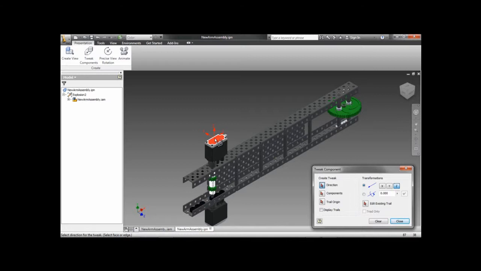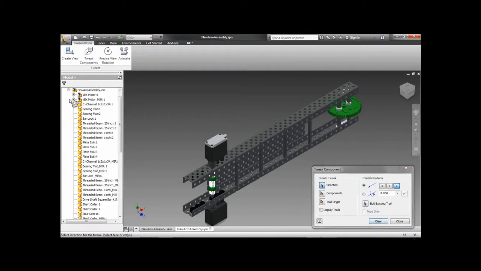In general, this is the direction in which you want that component to travel in. We're going to select the Z direction, and next we'll select the component, which is the motor. You'll see that we're having trouble here because not all of the parts that make up this assembly are selected under Components. We'll go to our browser and highlight all of the parts involved in the motor assembly, and we should be good to go.